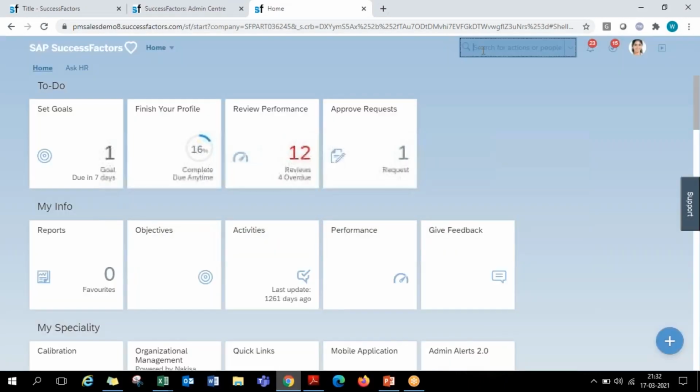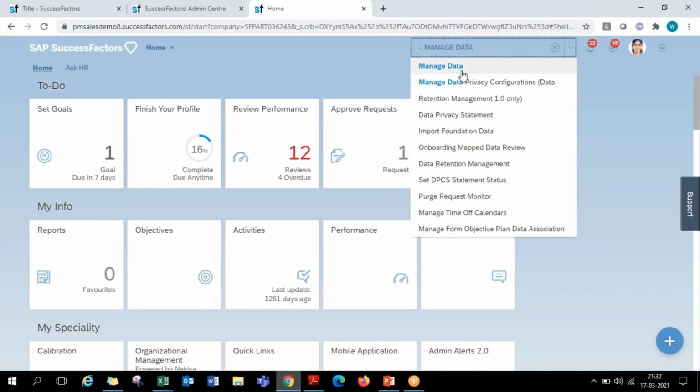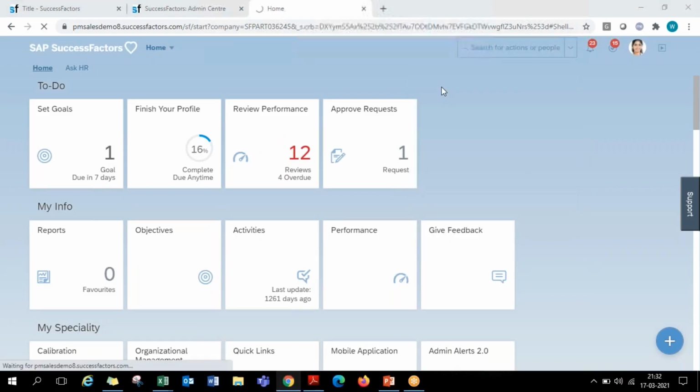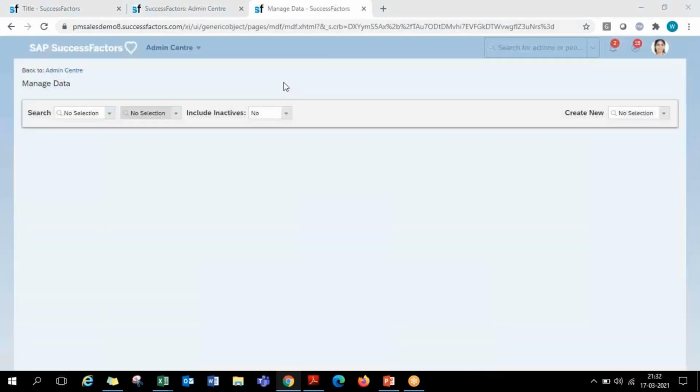That is Manage Data. We just saw one single record. Can we see multiple, more than 10 records also? That's your assignment.